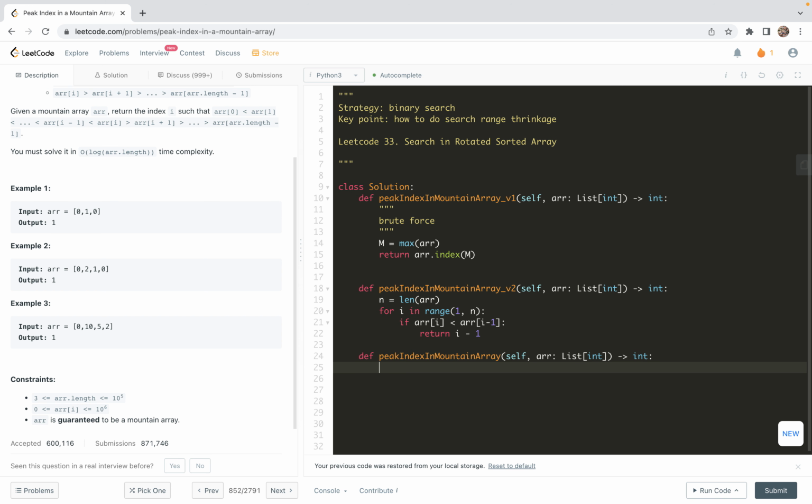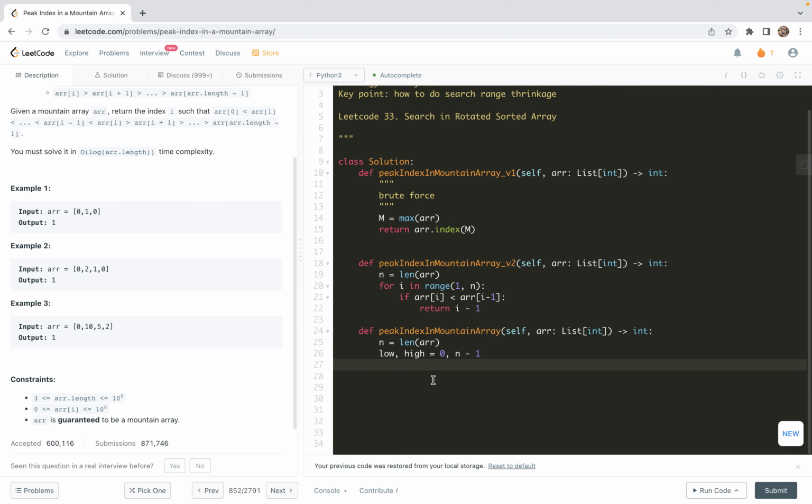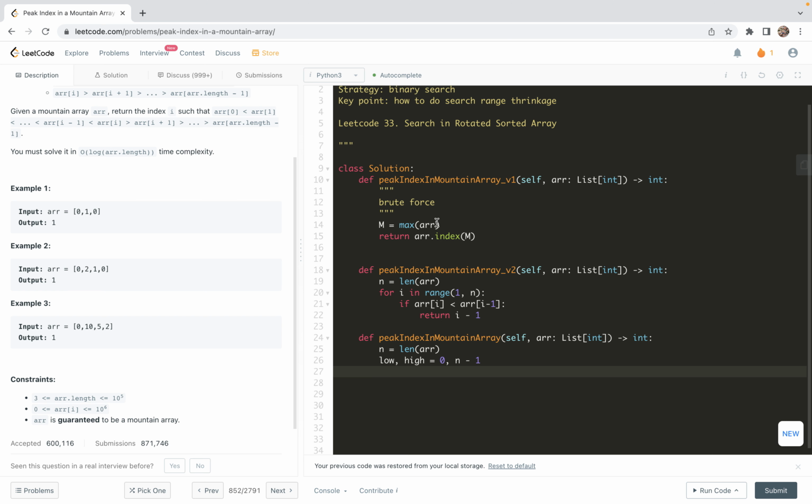So actually for this problem, the binary search solution is very easy to digest. So let me first write down the code, and then we explain why it suits the general thought process for binary search.